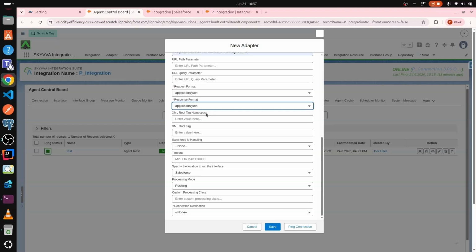The next property is XML root tag namespace. The XML root tag namespace property defines the namespace associated with the XML root element. When XML is used as the request or response format, the Agent REST Adapter applies the namespace to ensure the XML structure complies with the schema expected by the external system.